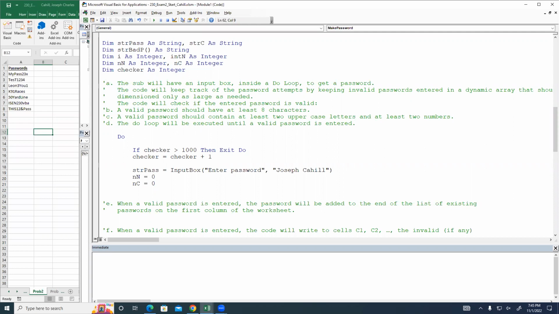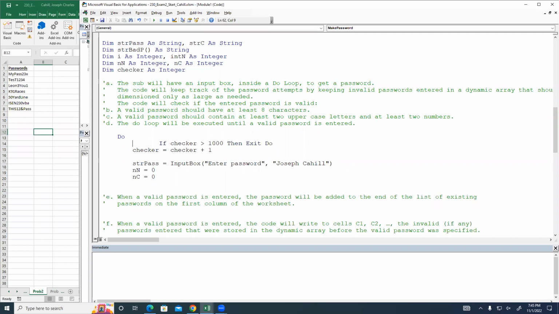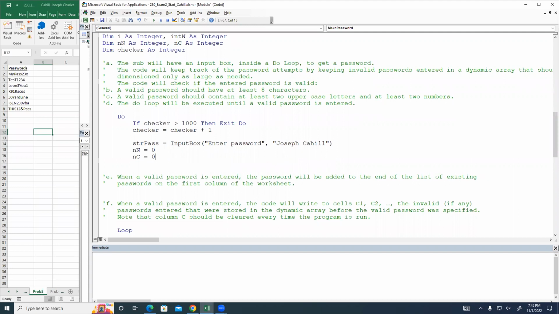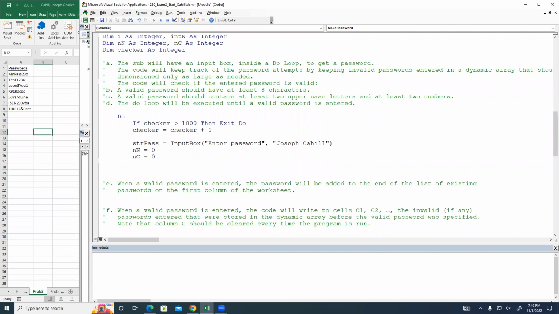Also the checker, if you save a lot, you don't have to use this checker method. I just use it as kind of a fail safe. Okay, so I have those equal to 0. And then the user has just provided an input, right? And now I need to determine how many numbers are in that input, how many uppercase letters are in that input, and what the length of that input is.